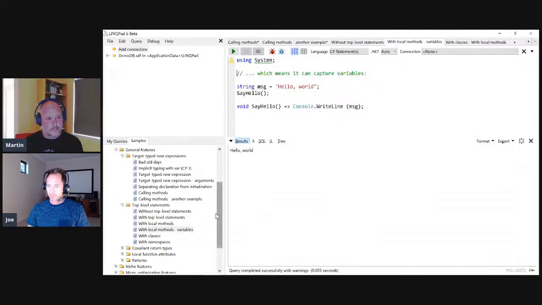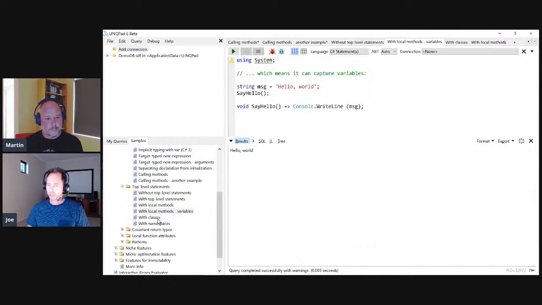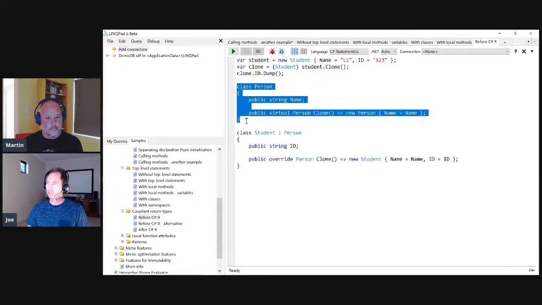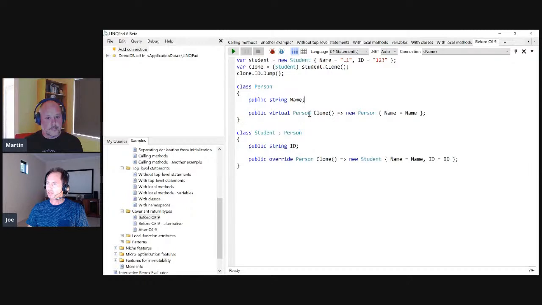Okay, so let's move on to the next feature, which is covariant return types. It's a fairly simple and cool feature. So this is what we had to do before C# 9. What I've got here is a Person class, which has a Name, and I've written a virtual method which clones the person. It creates a copy of that person with the same fields in there. Now here I've subclassed that to a Student, and I've added an ID field.